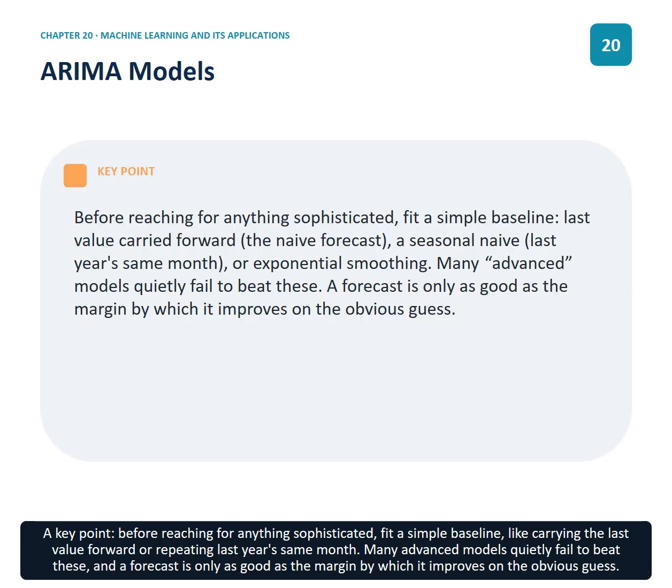A key point before reaching for anything sophisticated: fit a simple baseline like carrying the last value forward or repeating last year's same month. Many advanced models quietly fail to beat these, and a forecast is only as good as the margin by which it improves on the obvious guess.